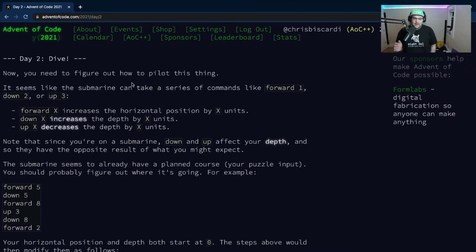Okay, now you need to figure out how to pilot this thing. Wait, we don't know how to pilot this thing? We're already in the sub. Okay. Seems like the submarine can take a series of commands like forward 1, down 2, up 3. Forward increases the horizontal position by X units. Down increases the depth by X units. Up decreases the depth by X units. So we just have X and Y. Up and down, forward and back. Hopefully.